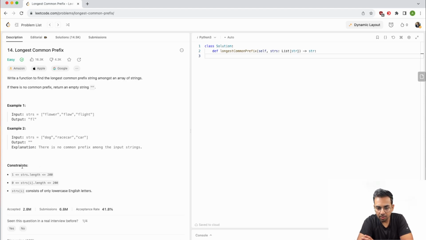What are the constraints? The array length goes from 1 to 200, and each string inside the strs array could go from 0 to 200, so it could also be an empty string. And each string in the strs array consists of only lowercase English letters. So that's pretty much it, and let's start coding.